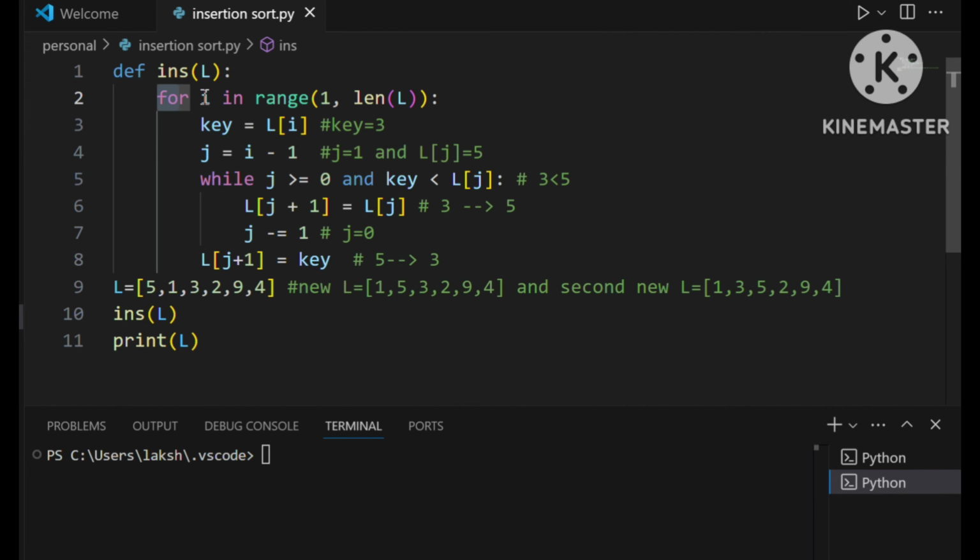Now here i equal to 2, then key equal to 3, here j equal to 1, then L of j equal to 5. Since j is greater than or equal to 0 and key is less than L of j, we change L of j plus 1 to L of j, which means in place of 3, 5 will come in the list. Next, we change j to j minus 1, which means j equal to 0.